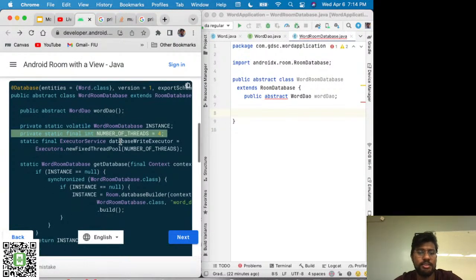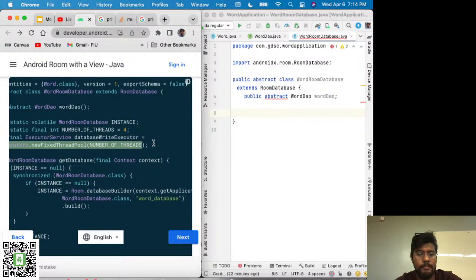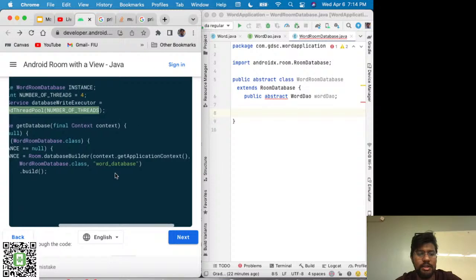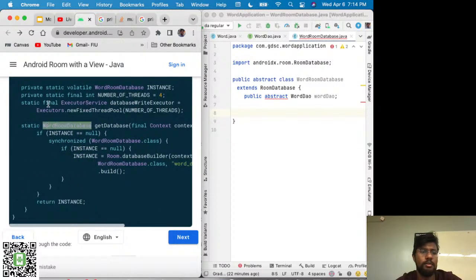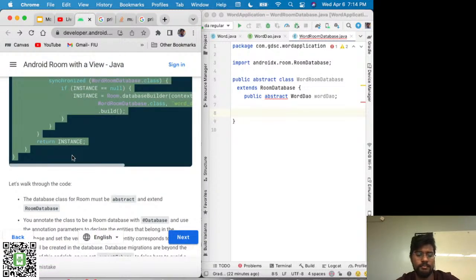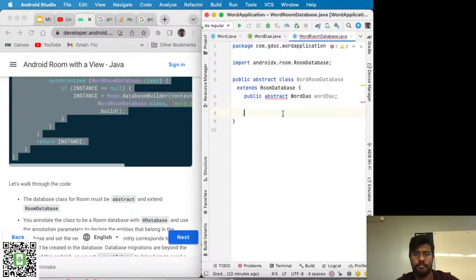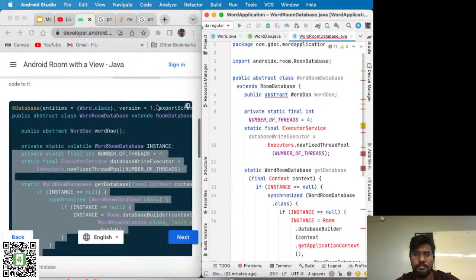And then threads, so there's some kind of multi-threading happening here to create this in the background. And the rest here is essentially creating our room database if there isn't a database already. So with that in mind, let's just import all of that.